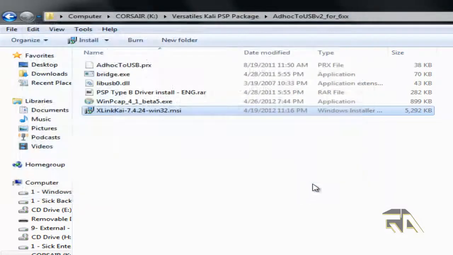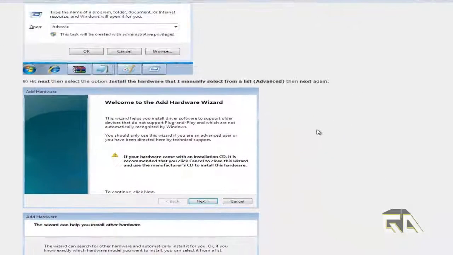Like so. Finish. Now, you can restart your PC at this point in time, but we're going to wait a little bit longer and get through more of this tutorial before we install anything else. So we just installed the loopback adapter.